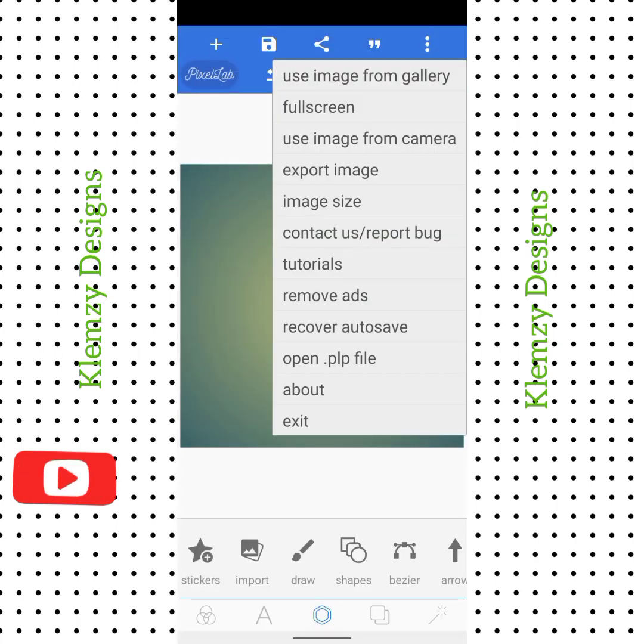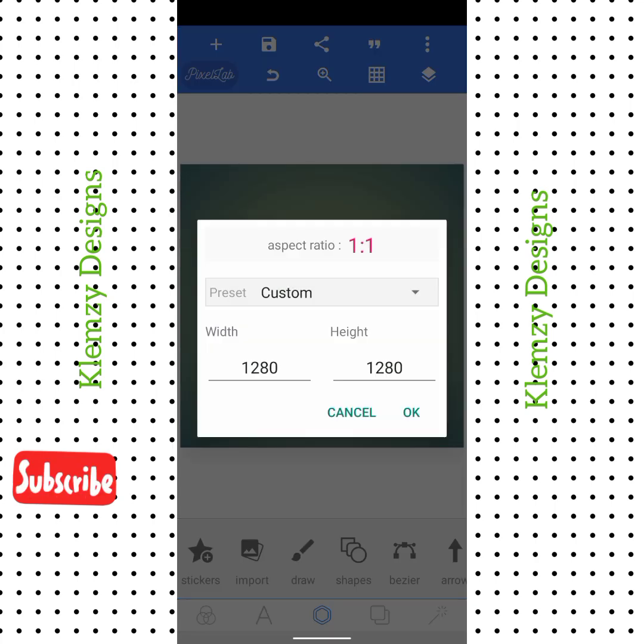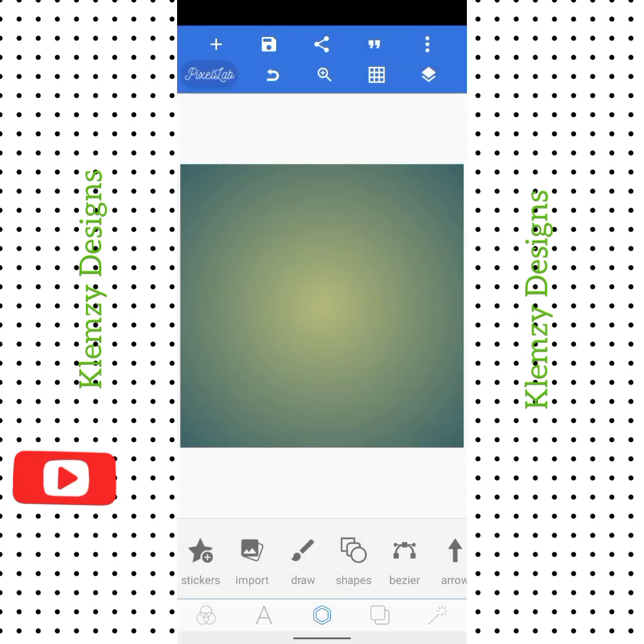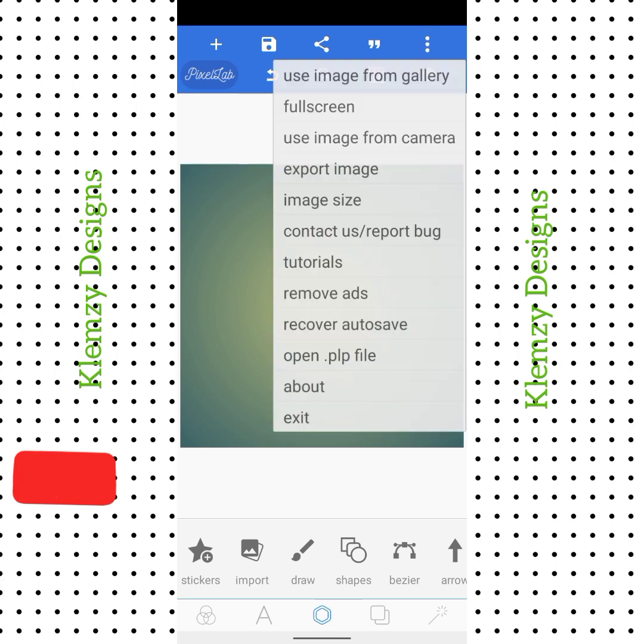So we also have image size. This is it, image size. When I tap on image size, it will take me to where I'll set the size for my workspace. Already I told you this was the workspace. This whole space is for you to work on. That is where you do your designing. So this is where you set the size that you want to use for your design.